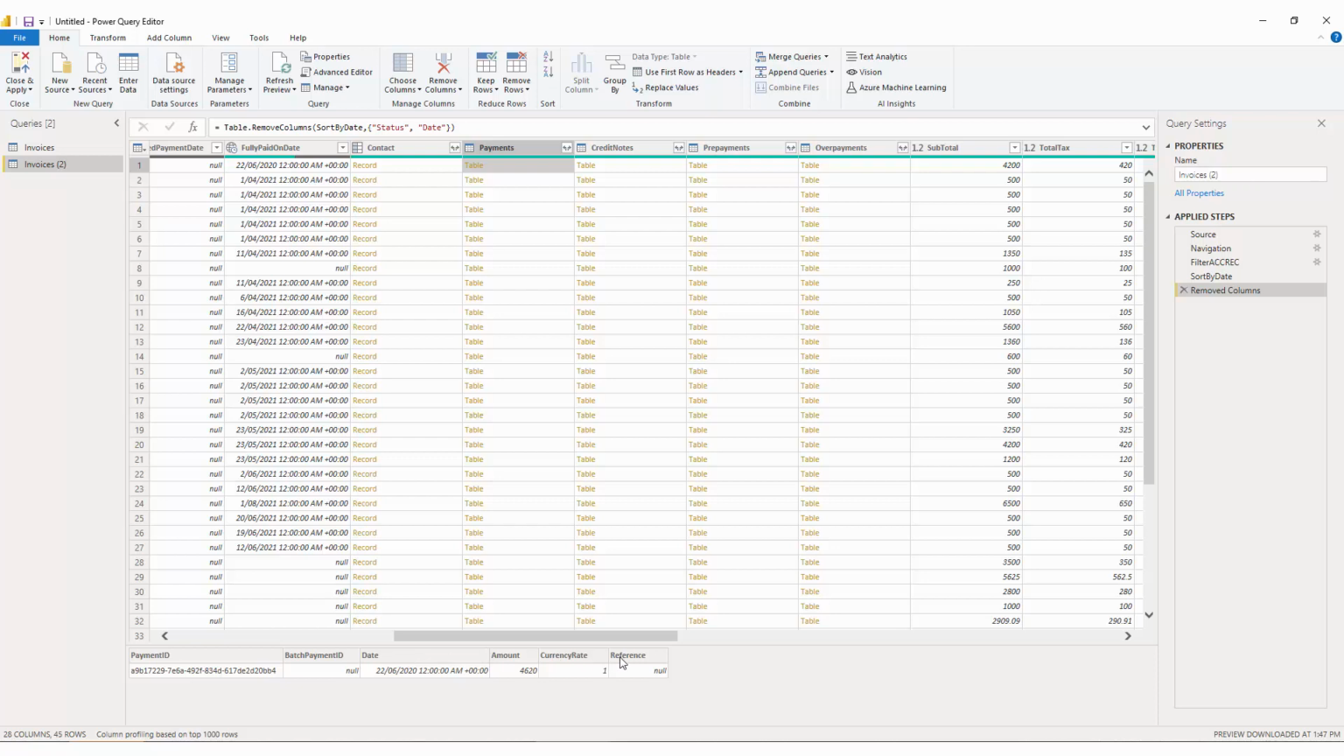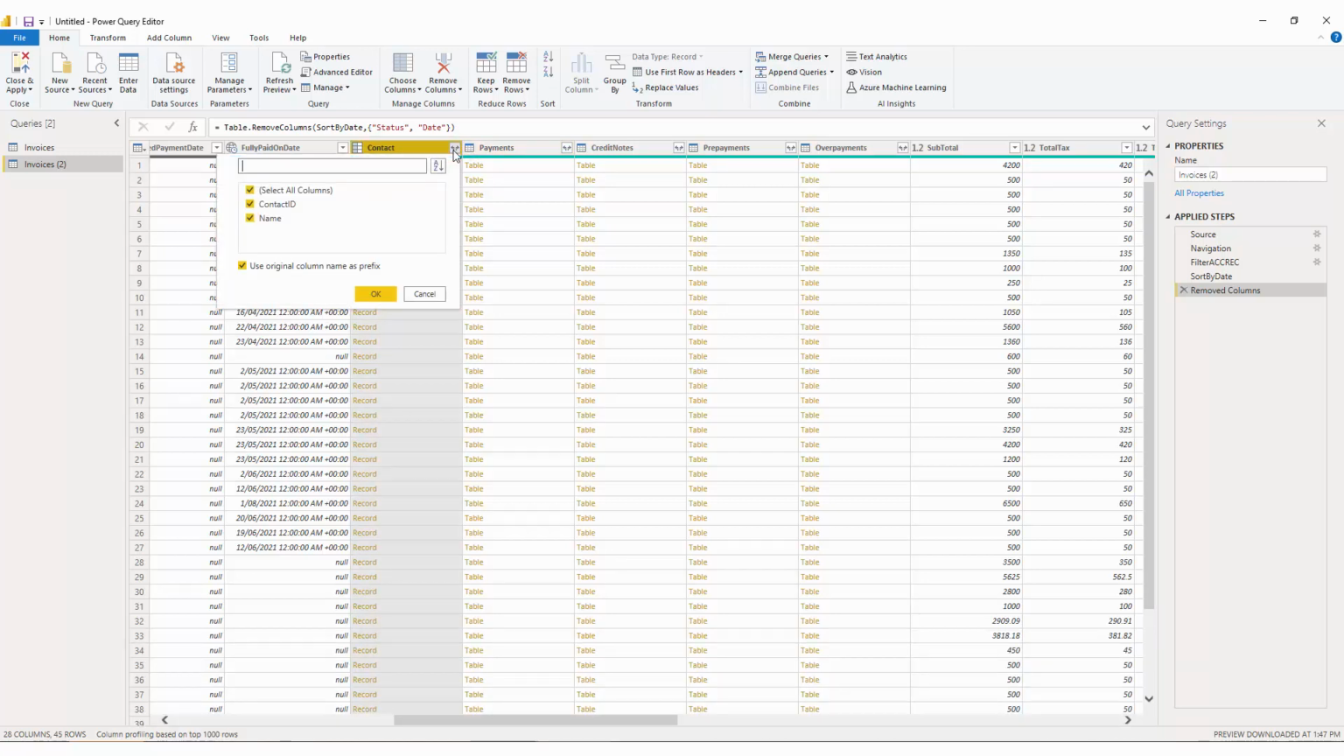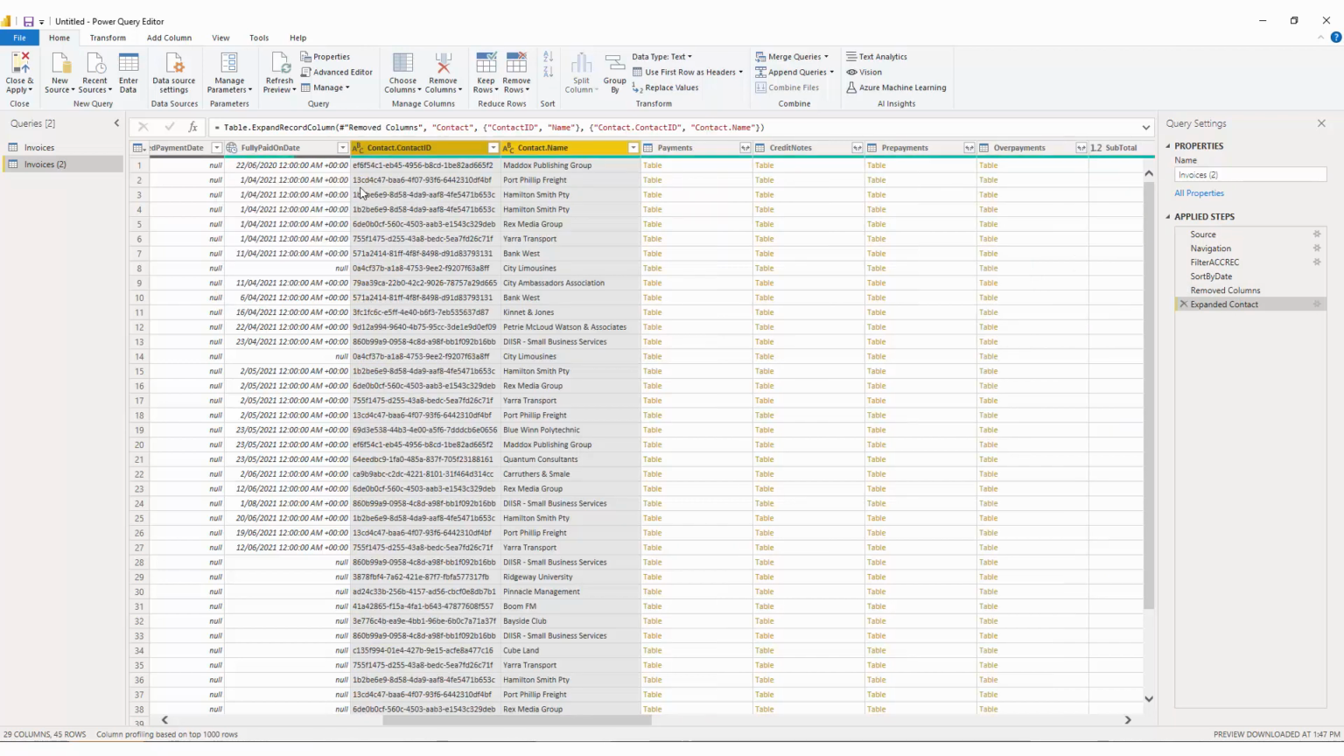Now they work differently when you expand them. I won't go too far into all the differences, but I'll try to showcase the main difference. With contacts, a single invoice has a single contact, and that's why it shows up as a record. If I click on the little icon in the top right, I can choose what field to expand, and you can see I can select contact ID and contact name. If I click OK, you can actually now see those values being expanded and included. Now this works well for contacts because it's a single record, and there is that one-to-one relationship between invoices and contacts.